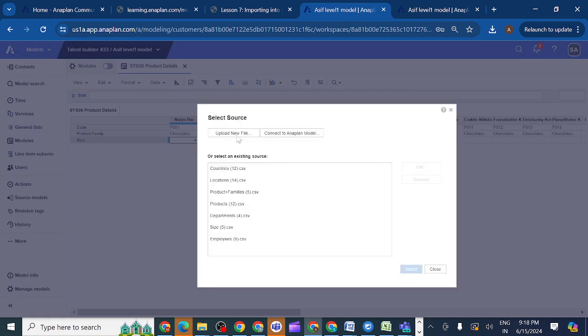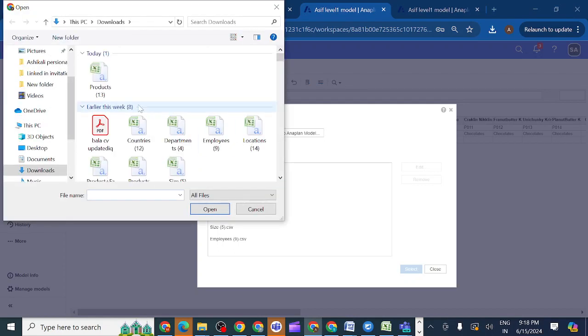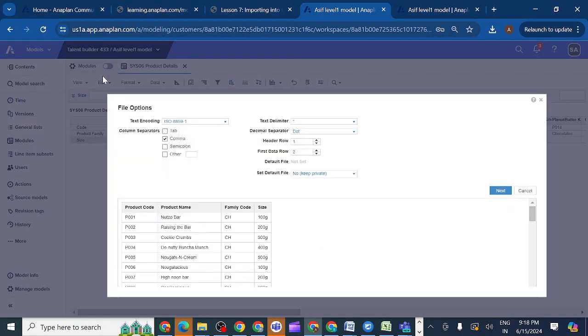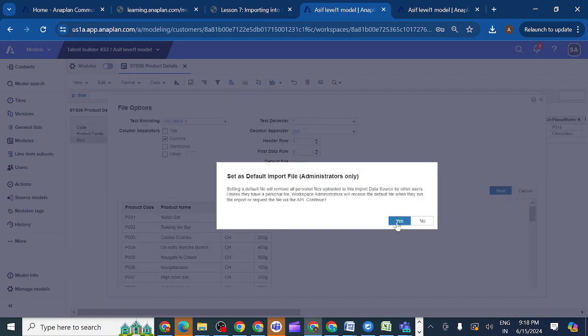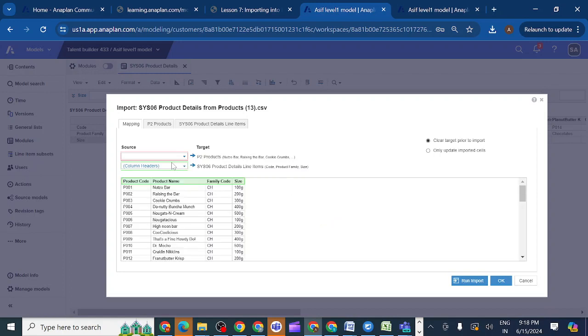Then what should we do? Click on upload new file. Then whatever file we just downloaded, you can see, click on that one. Here we should keep admin only, then click on next. Here we need to map properly.